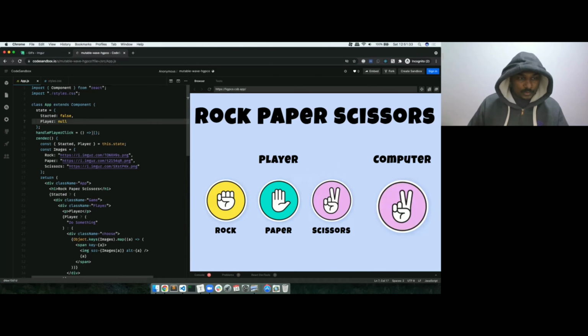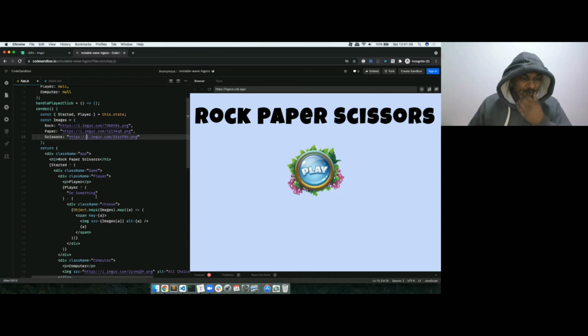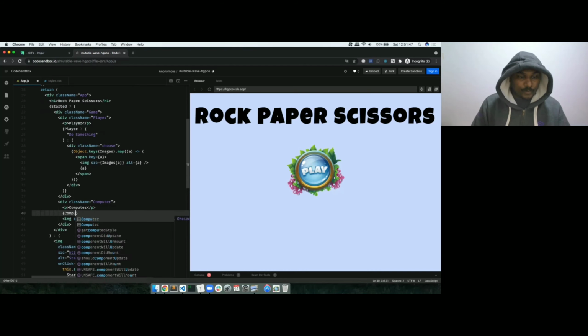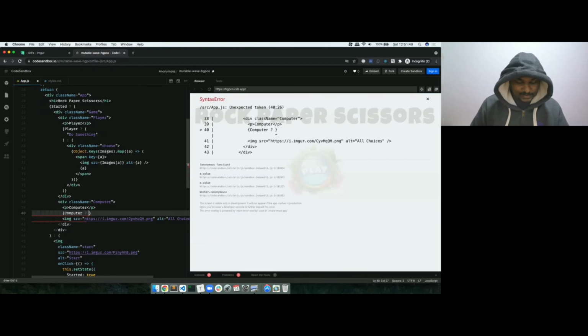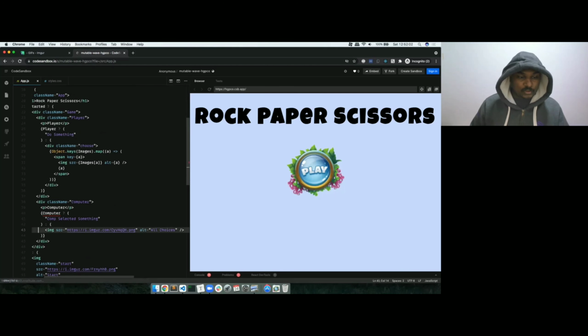Okay, and we also need to have something called computer that will also be null. So if computer is null, we'll be showing the same thing. This is going to happen in the same way. If computer is selected as something, show "selected something". If not, I want to show all the choices that computer is actually thinking.